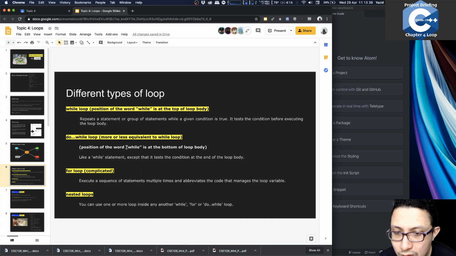So the position of while is now at the bottom, unlike the original while loop, where the keyword while itself is positioned at the top. But for do while, we basically have two keywords here. One is do, and the other one is while. So do will come first before while.